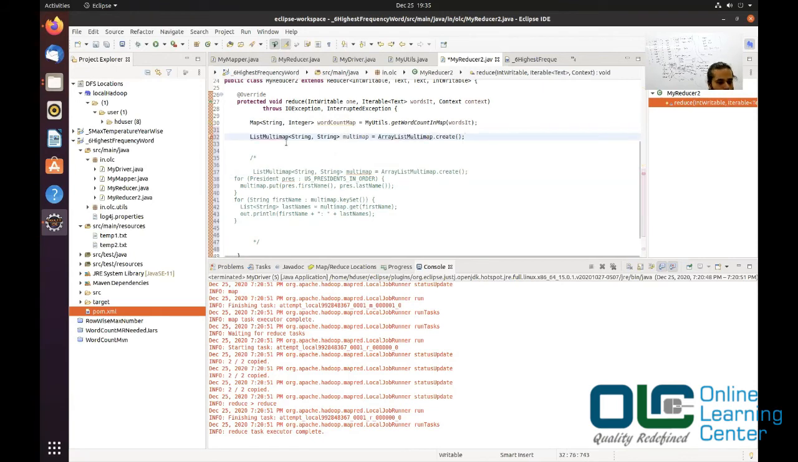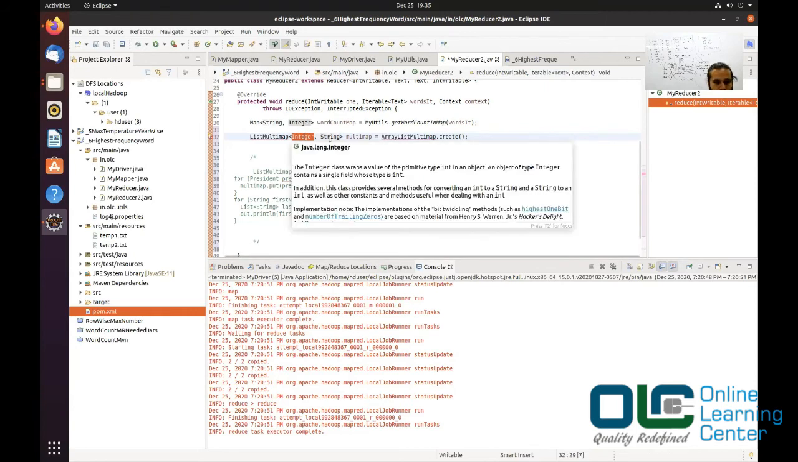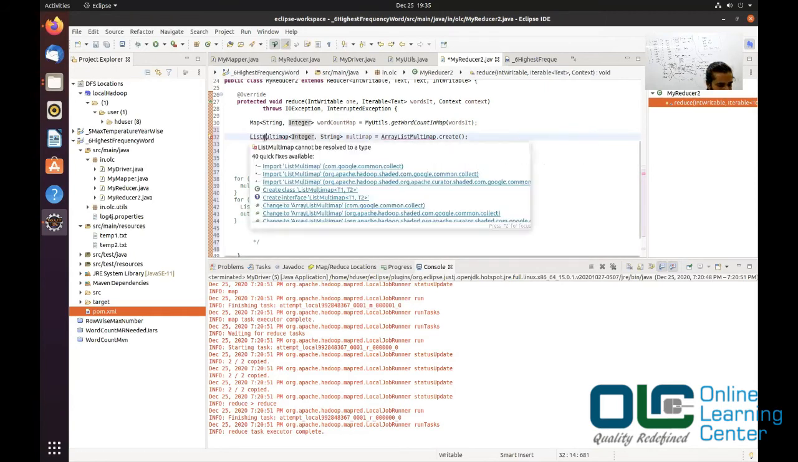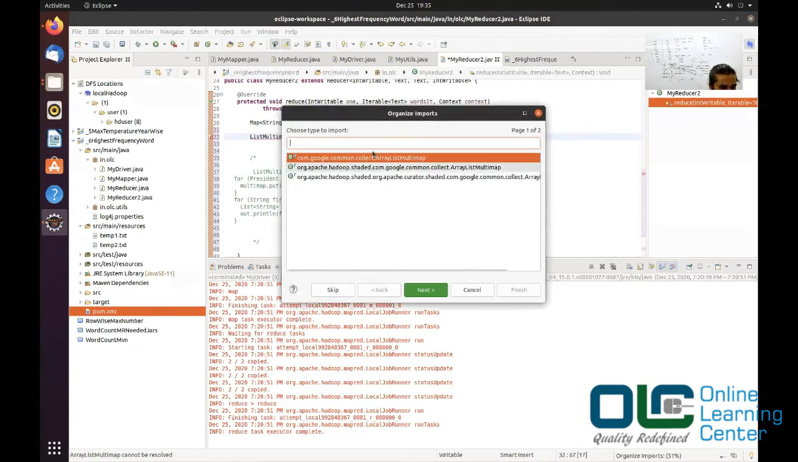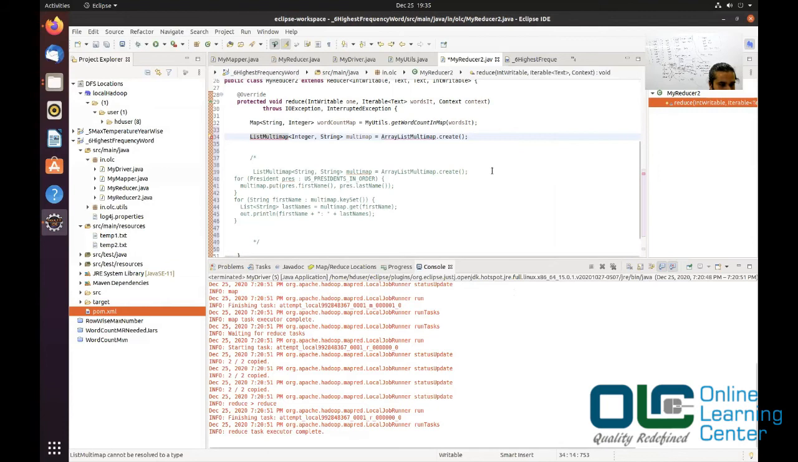Now in my case, my key would be 8, and my value would be apple and ball, right? So key would be 8 and value would be apple and ball. So import this, Control Shift O. Now be very careful and say next. Choose the Google Guava one, fine. Done. This is what I wanted to have.